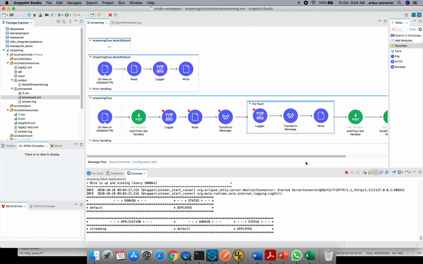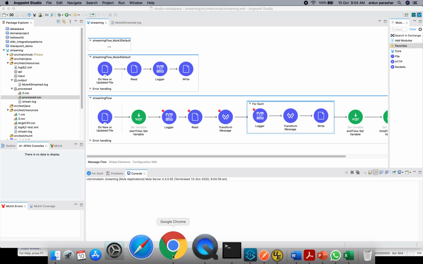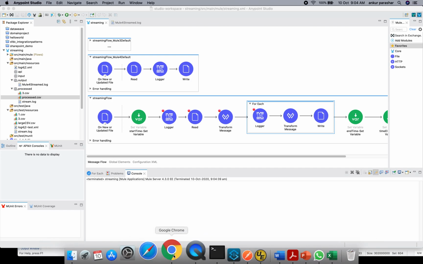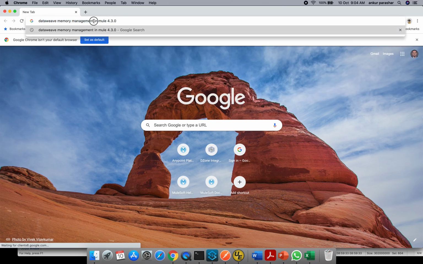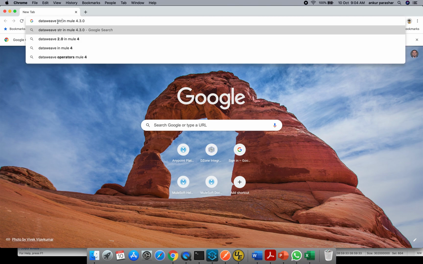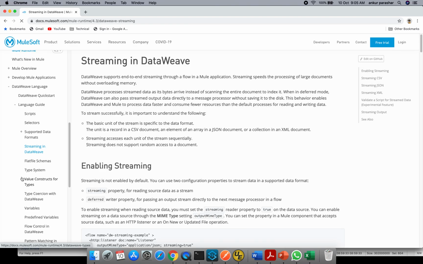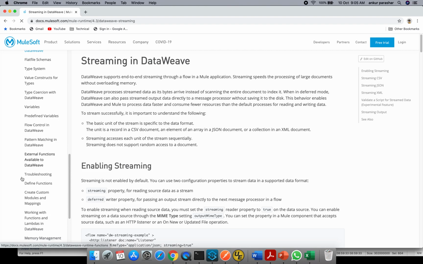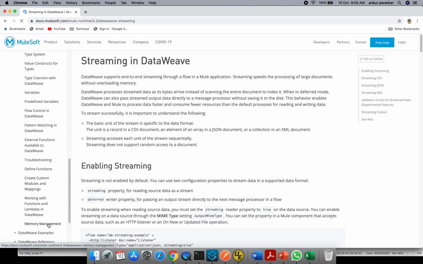And apart from that there are many other things as well, but that are on the DW level, like how you can set the maximum buffer size, let me show you that as well. DataWeave memory management, not the memory management, streaming. Maybe this one.